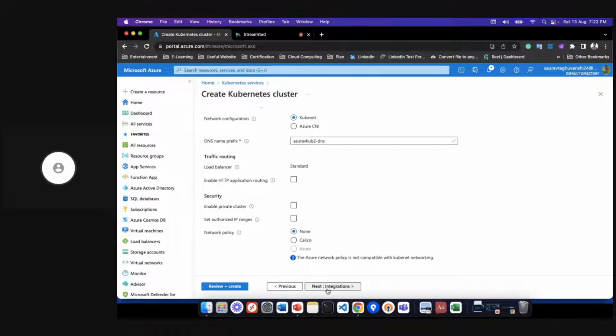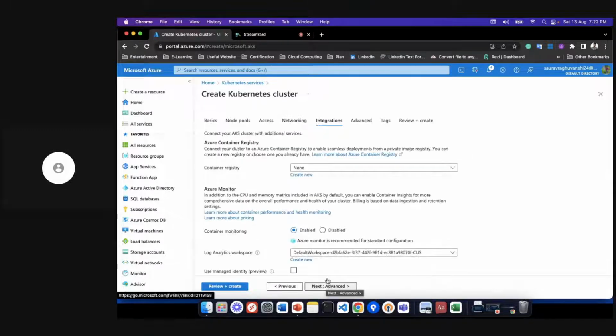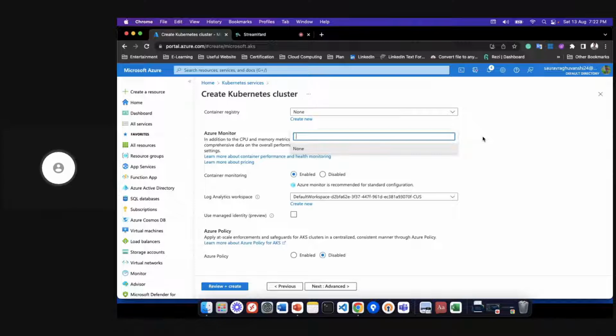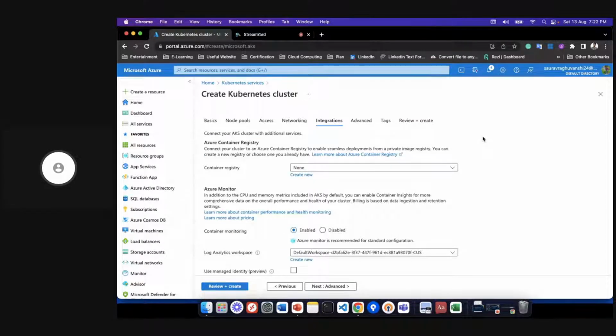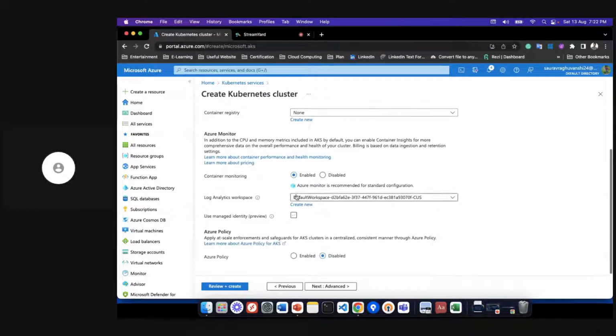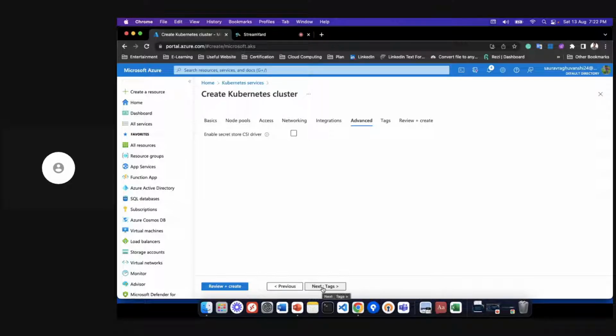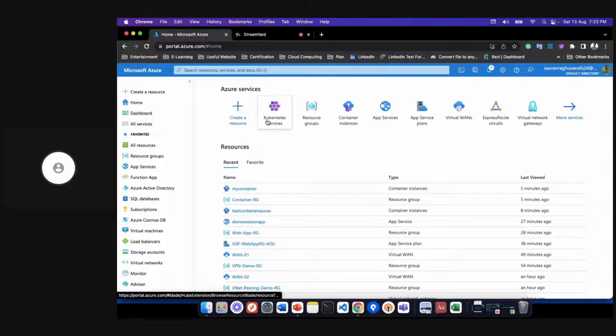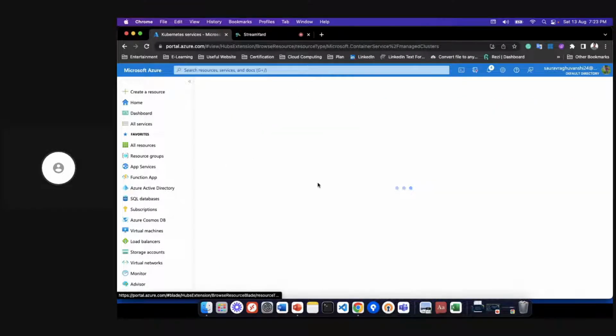Then you can select integration. You can integrate with container registry and deploy your containers from the container registry, which I told you earlier also. Like to deploy your container instance, you can use container registry, and in the Kubernetes cluster also you can deploy using container registry itself. You can just click on review and create, but creating is going to take 10 to 15 minutes, so we are not going to do that. Let me jump back and show you the already created Kubernetes solution that I have.